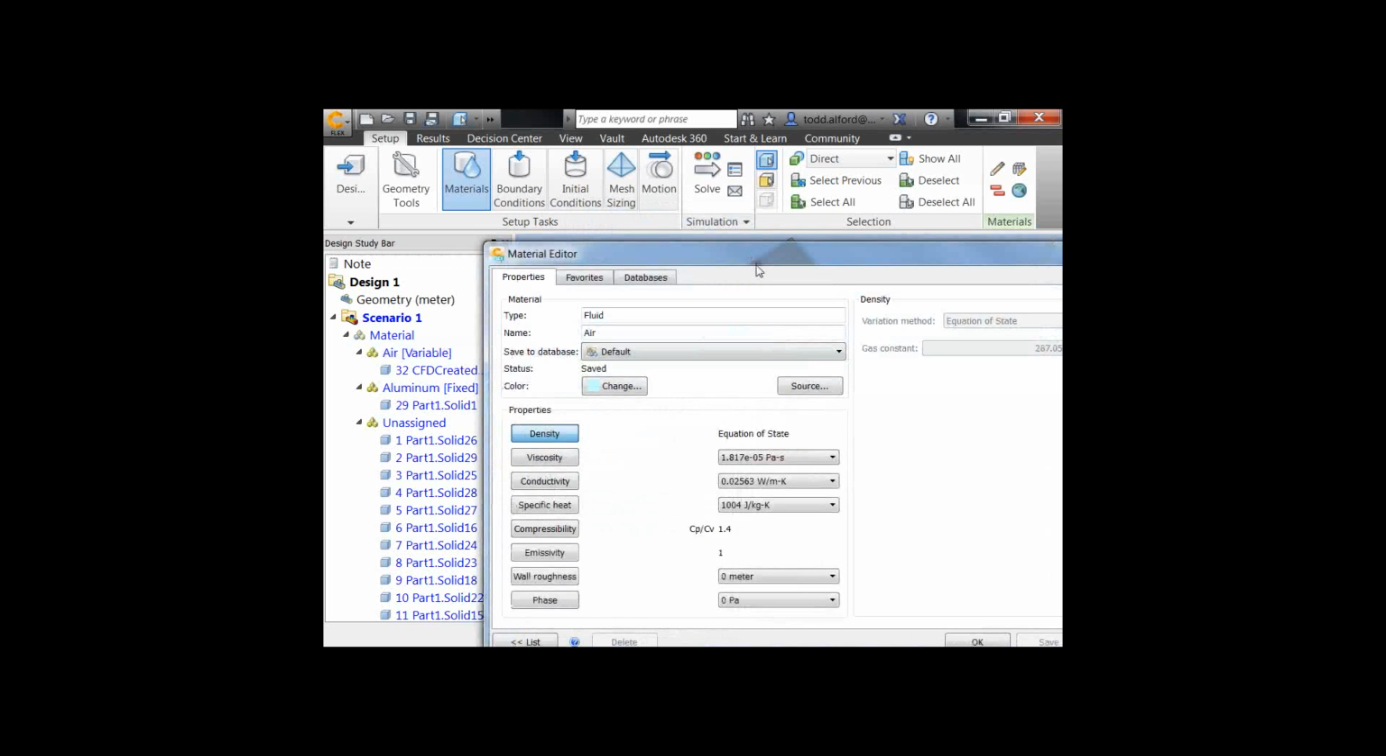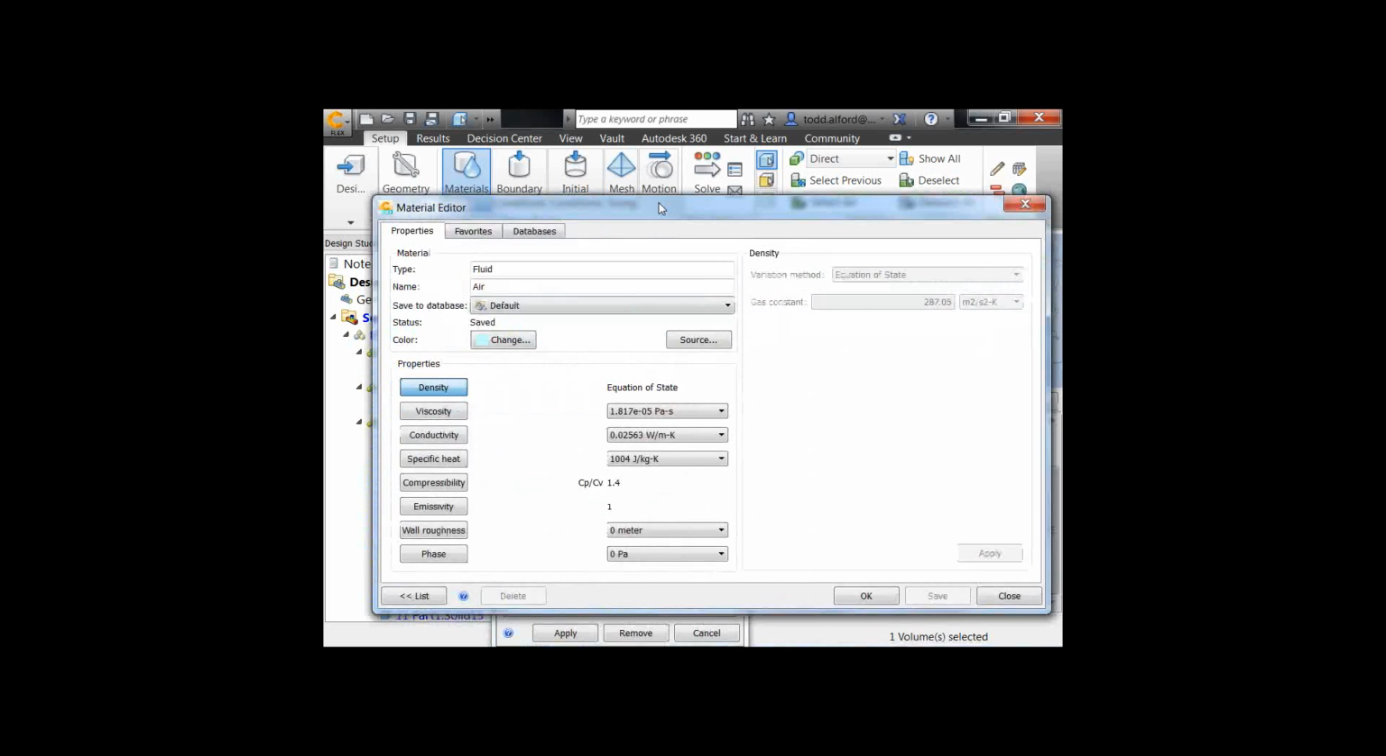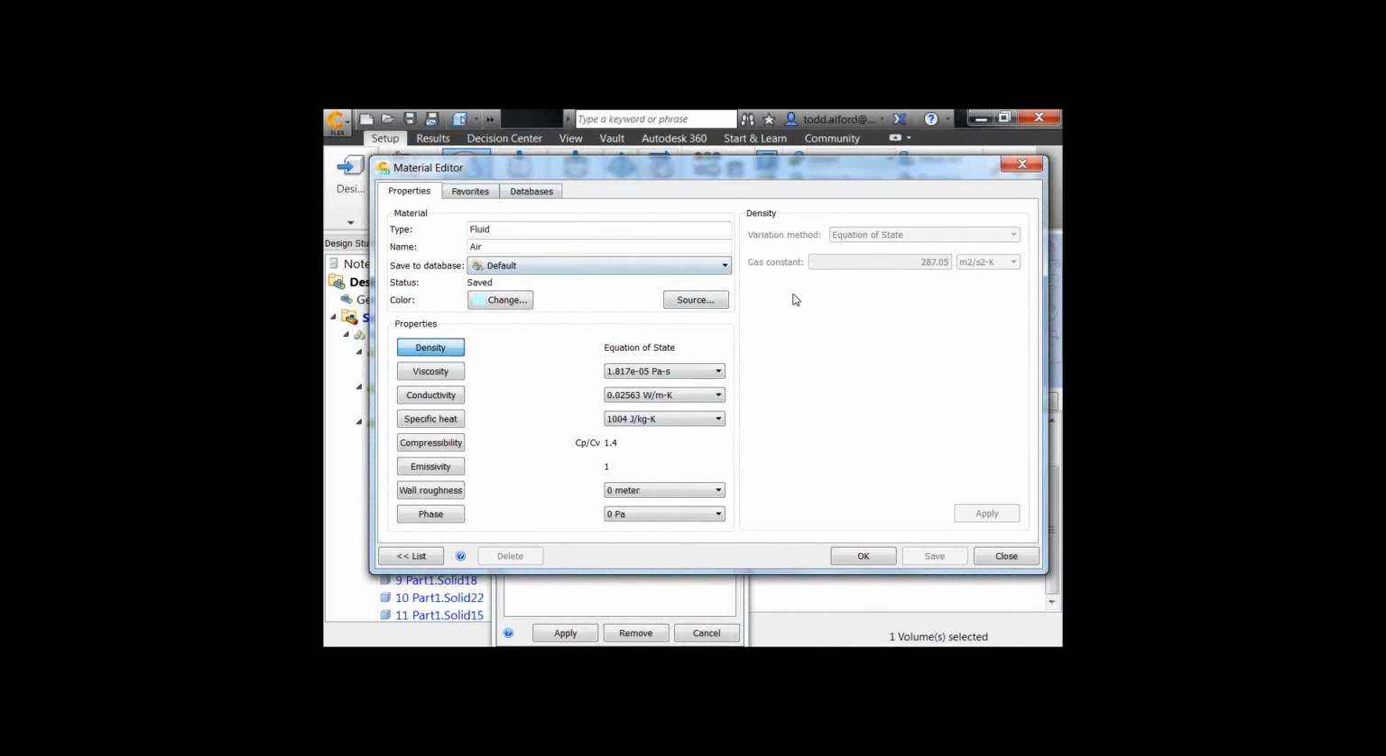The other thing that I really wanted to kick off in showing you guys is the material editor. So this is where we're going to go and create our own custom materials. The most annoying thing is that you have to select a database to save it to. You can't modify the default database. But once we select, we're going to make My Materials.